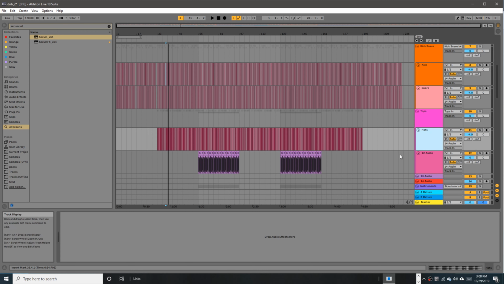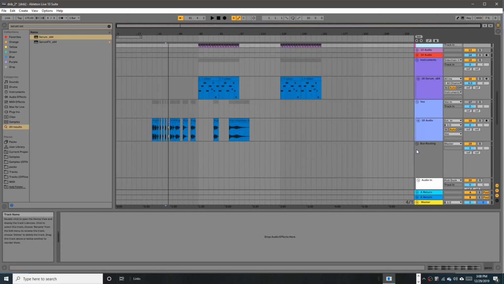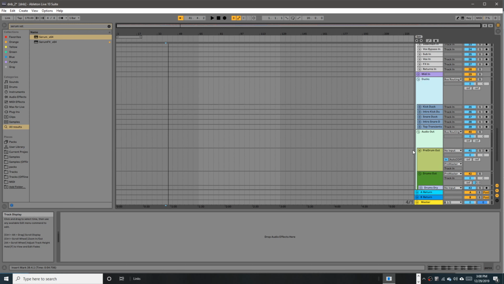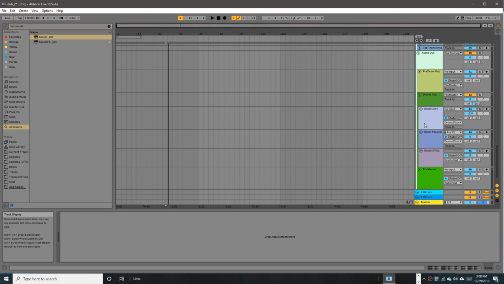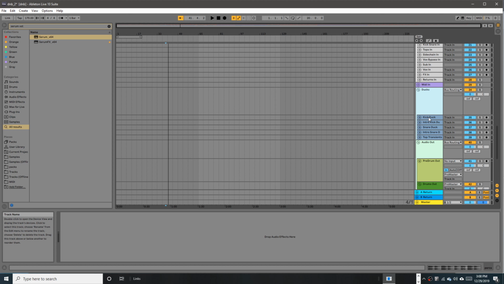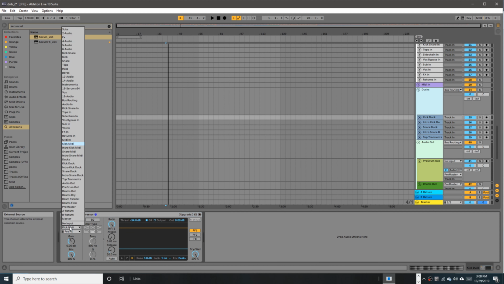Kick, snare, hats, I think. Perks, sure. Okay, cool. So now we can take our kick duck. We'll say audio from kick.